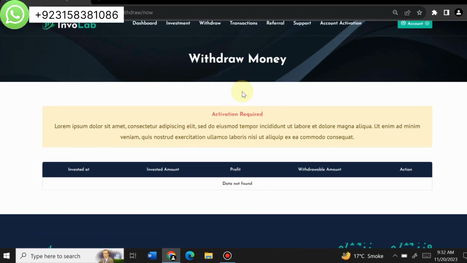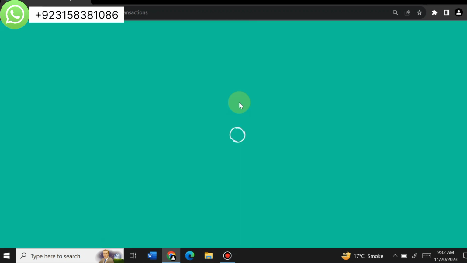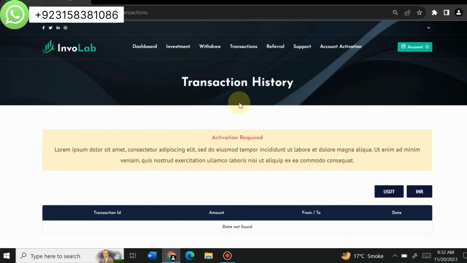So it is a very simple procedure to withdraw money, and here you can easily see your withdraw information, and here you can see your transaction logs. We have just created the account, so the account is empty now, but when we deposit money and investment plans, it will look professional.